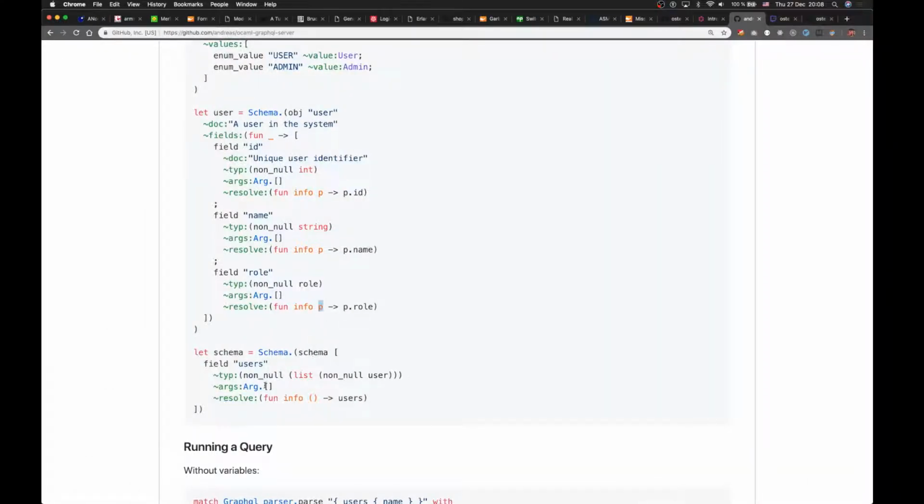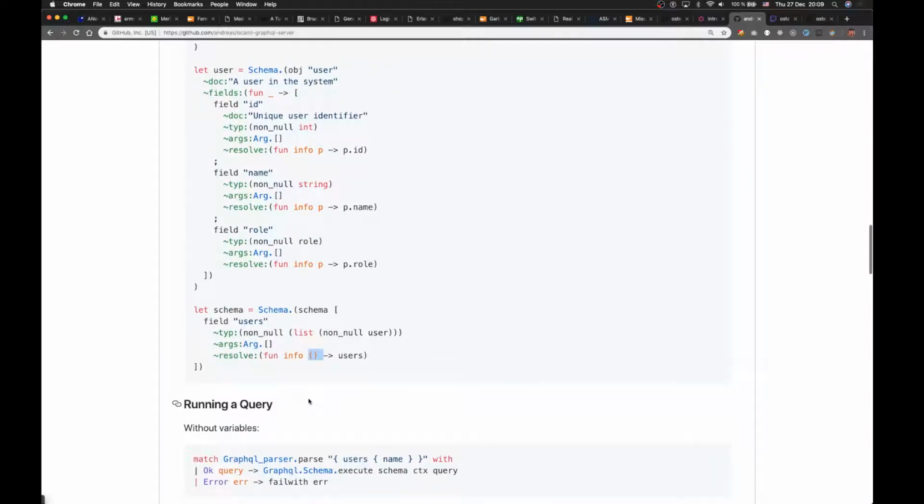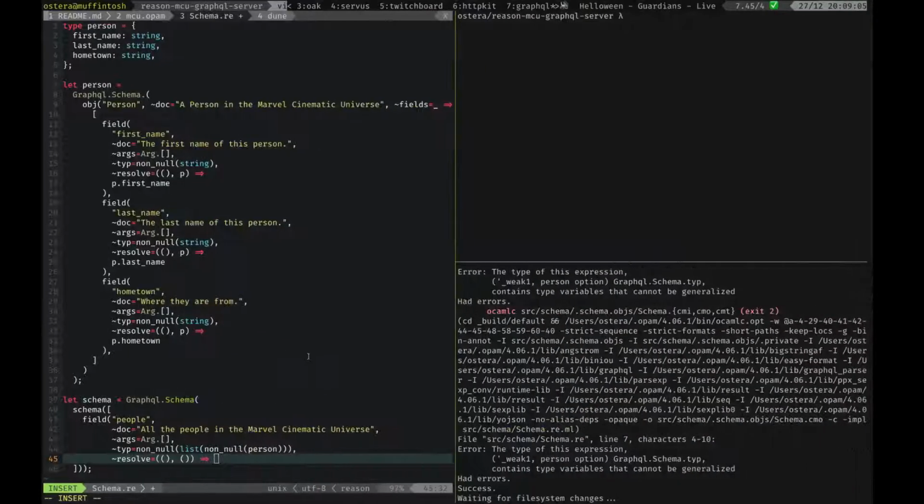P will be the data that we get back, info. I guess we're ignoring something that doesn't quite make sense to me right now, which is this unit. But essentially, if you give me two units, the first one is the context that we define over here. If you give me two units, then I will just give you a list of people. And we need to define this list of people somewhere.